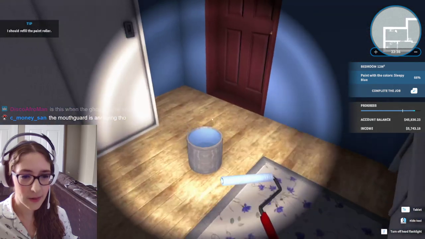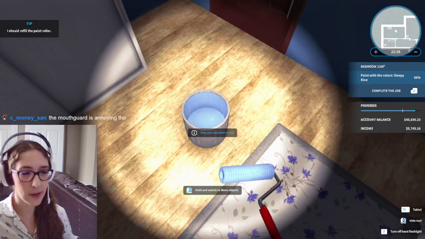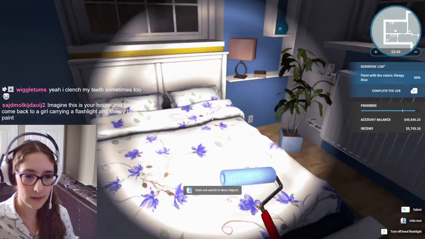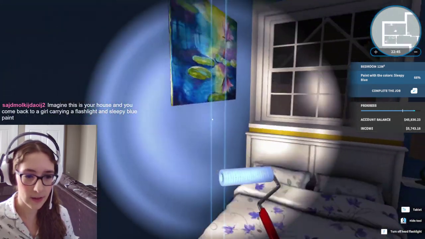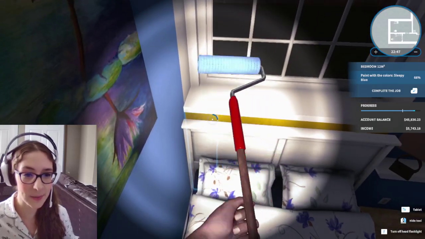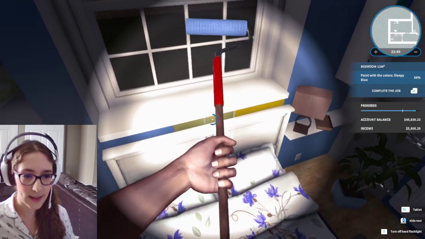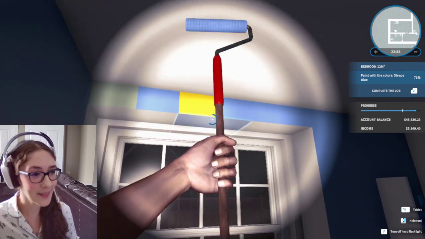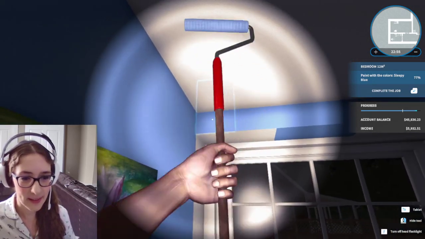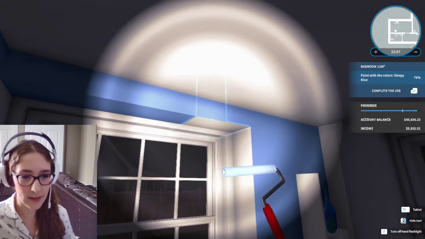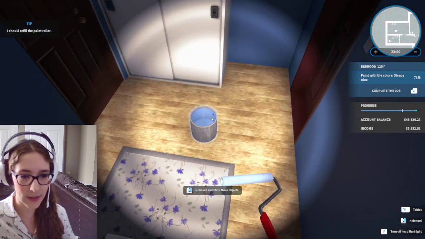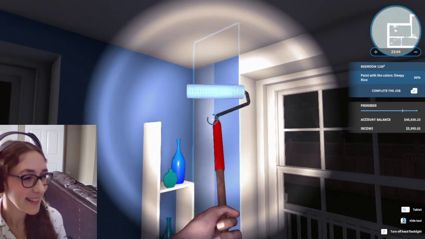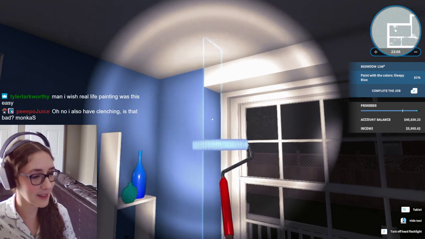Whoa, it's not even working all the time to paint two wall panels at once. I don't really get it. Well, now these are messed up. Oh my gosh, I have to paint behind the bed. I guess I'm painting two at once. Yeah, I am. Okay, good. I have a need for speed. I gotta flip these houses fast. I haven't even been able to buy one more house for myself.